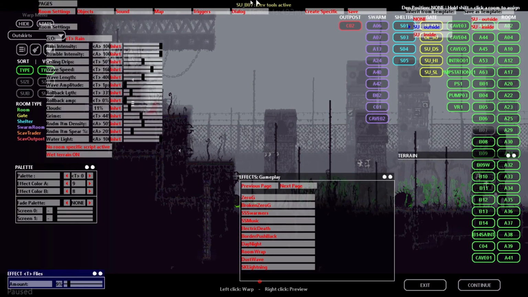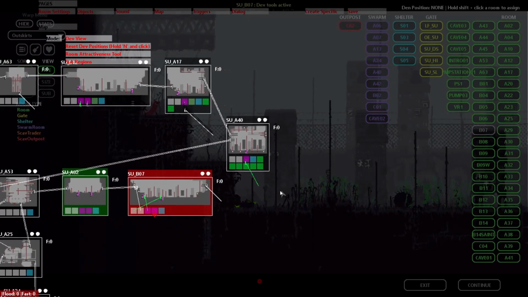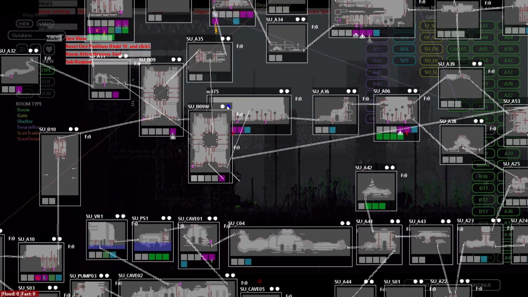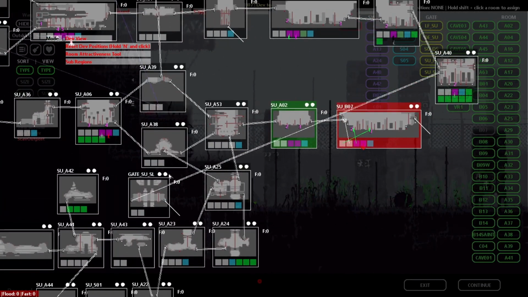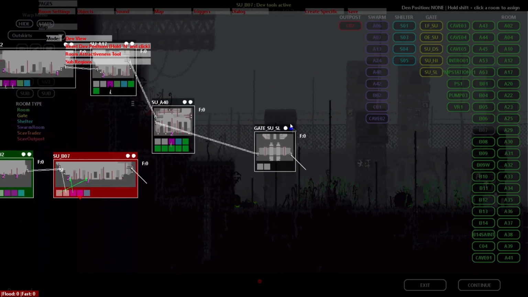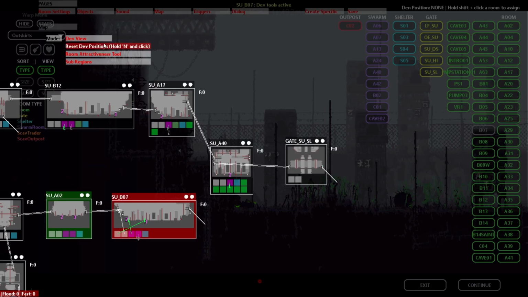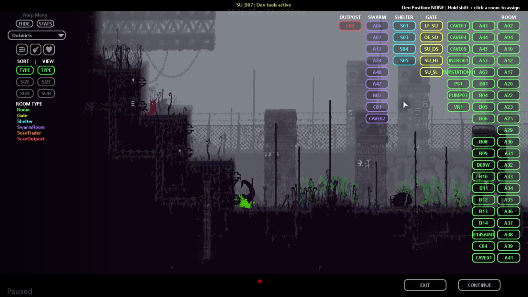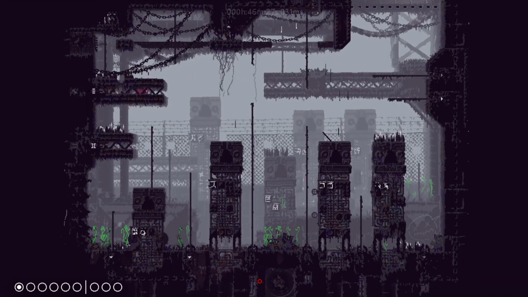Let's just check the map real quick. This is connected to, oh, it was hidden. No wonder I couldn't find it. This is now connected to that. Save that. So I want to go to SUA40. Which is, it's a swarm room. There's the gate, and it's not going to let us enter it.